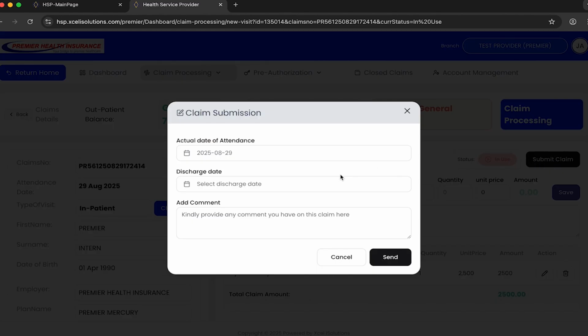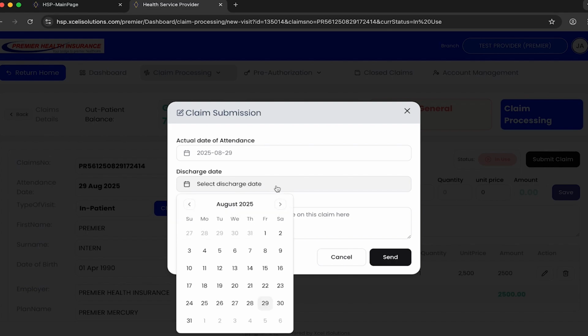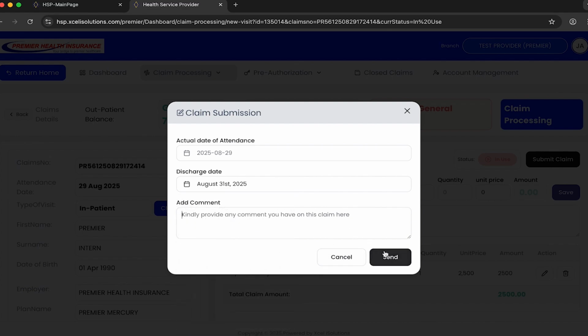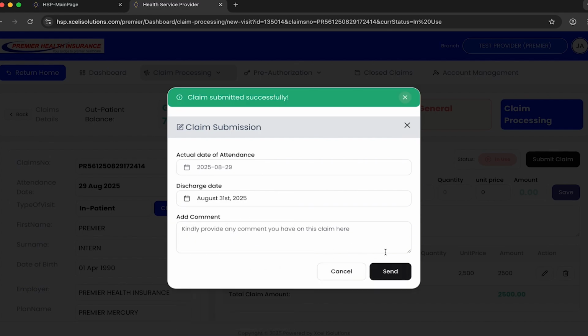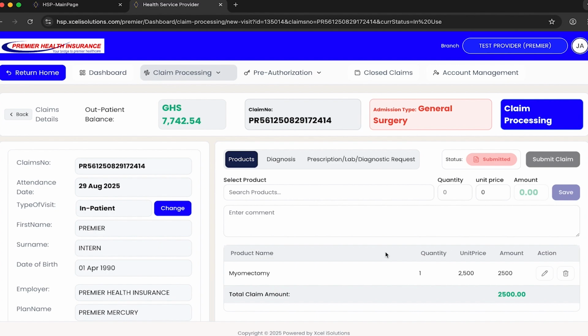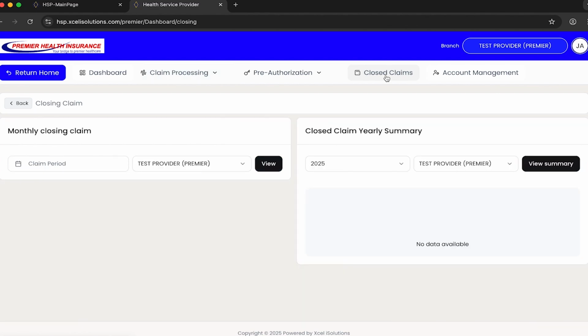So I can now go and submit my claim over here. Remember, for an inpatient claim, the discharge date is a requirement. So if it's going to be discharged in 2 days' time after the claims was generated, I must put in the discharge date and then eventually submit. So whilst this can be done for different members within a day or within the month, the system requires that you close your claims for the entire month. And this is how you do it.